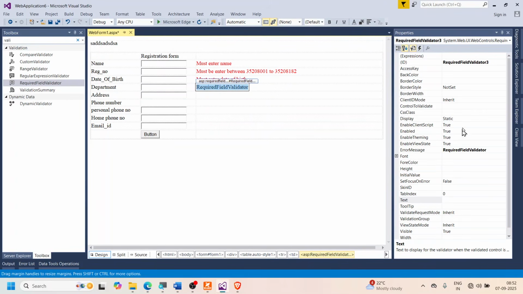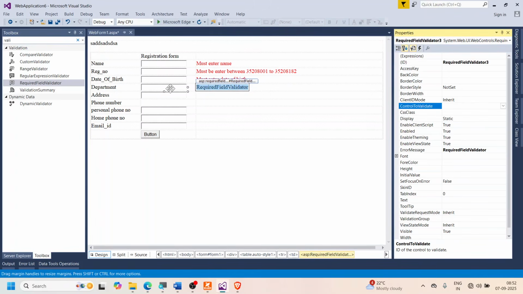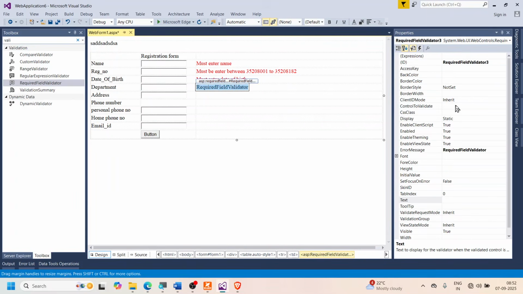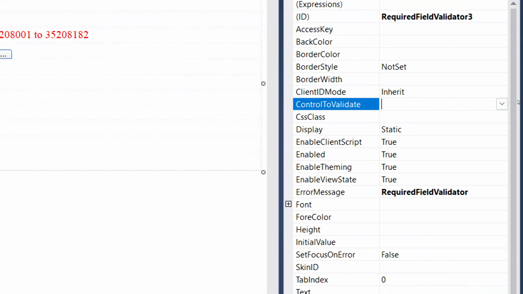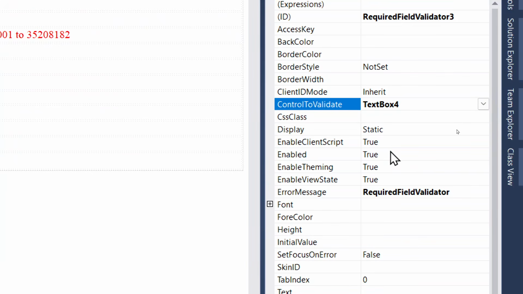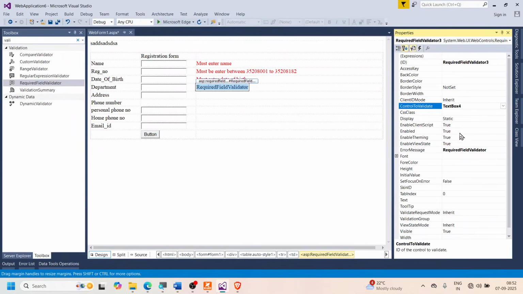What is the first thing? Very important thing, ControlToValidate. This is a must there. So this must be equal to the text box number 4. So I'm going to go here, ControlToValidate. This property has to be set, otherwise you get the error message. So ControlToValidate is text box number 4.